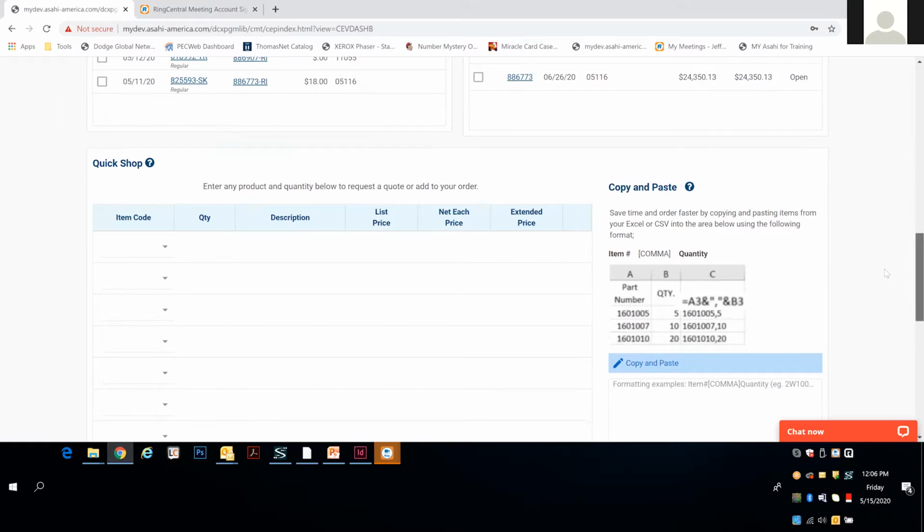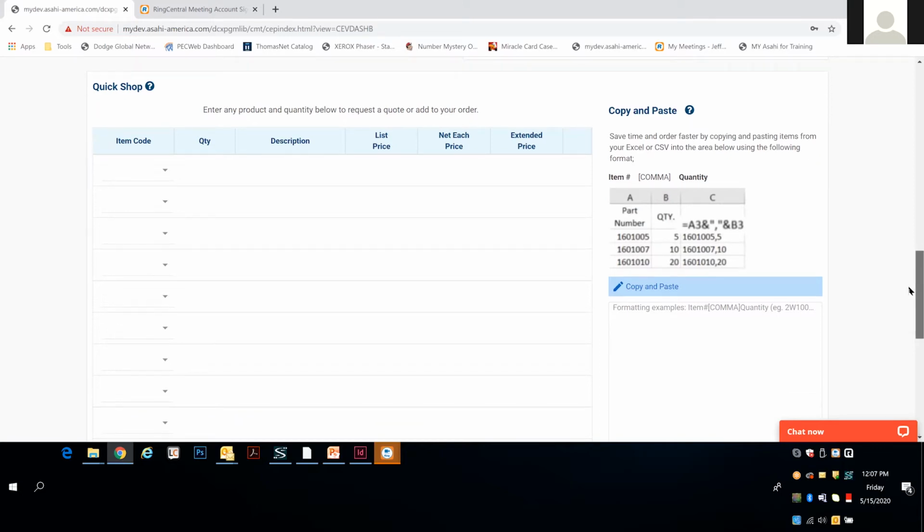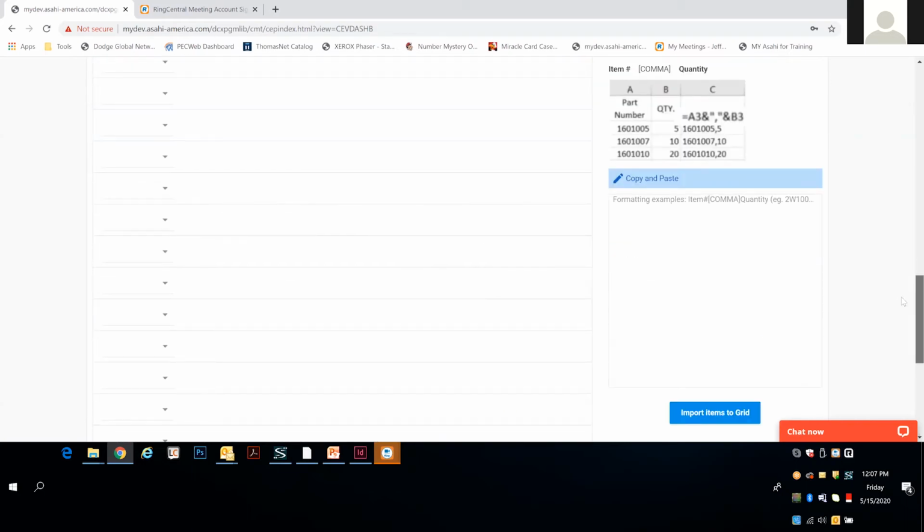You will also be able to do a quick shop, getting a list of products, part numbers, and quantities that you're looking for, and import that by cut and paste right into the portal in an easy form. You need your part number and quantity, using the Excel format of part number, comma, quantity, and then you can cut and paste it right into the quick shop. So if you have a long list of items that you want to do a quick shop or a quick quote, you can use this feature. There's a button right there that says import items to grid.